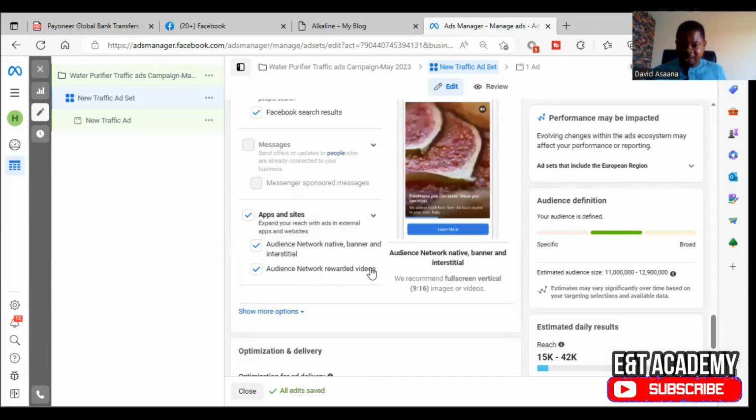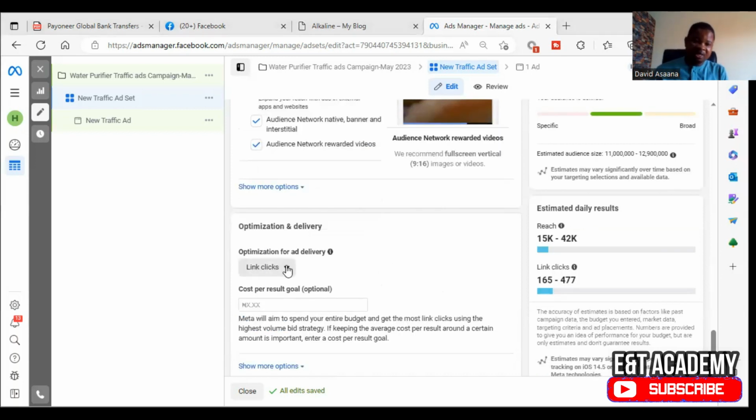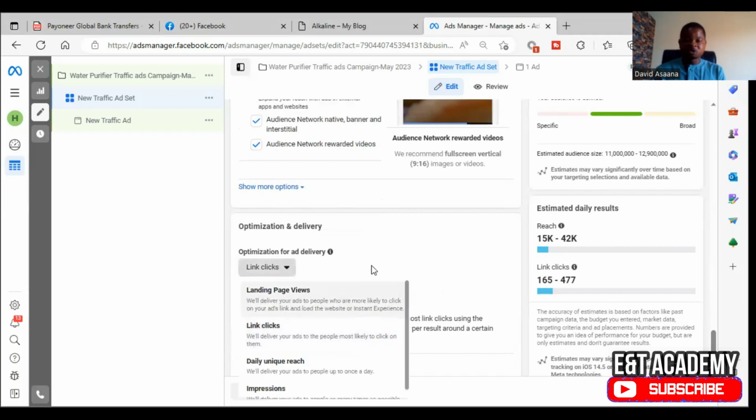Okay, so then if we're done with that, we have to now go to optimization and delivery. We want to optimize for landing page views because we don't want link clicks. If it is link clicks, we can just get people to be clicking on the links, but they are not going to. Most of them will click on the button on Facebook and they won't even wait for the website to open. So we are optimizing for landing page views.